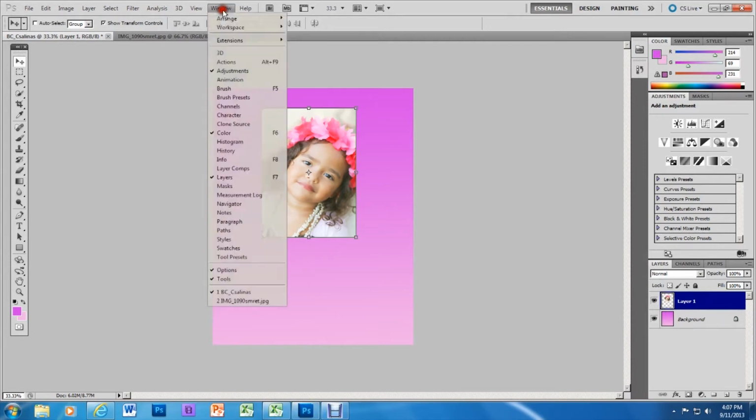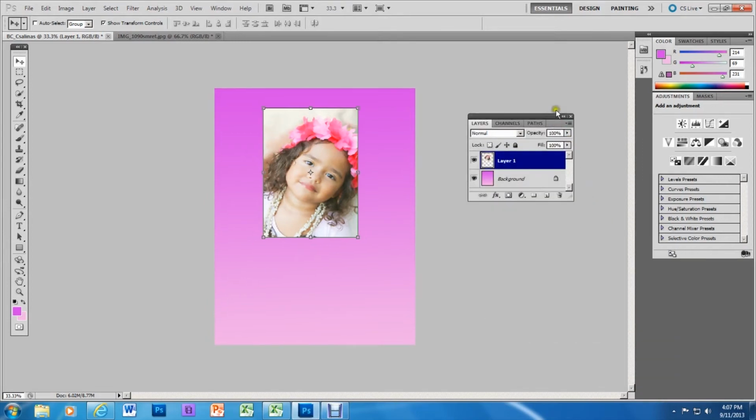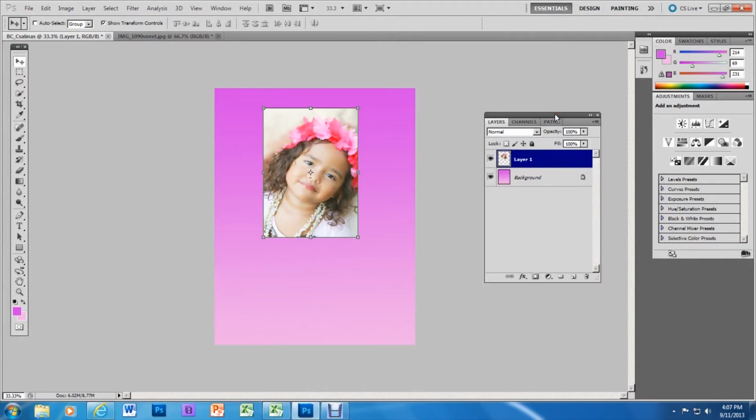If it's not showing, you need to come over here to Window and select Layers. If you do that, then you will see this Layers dialog box. In fact, I can take it out, and then we can look at it a little closer here. This is very important. Whenever you're working on a project, you always have to have your layers open.